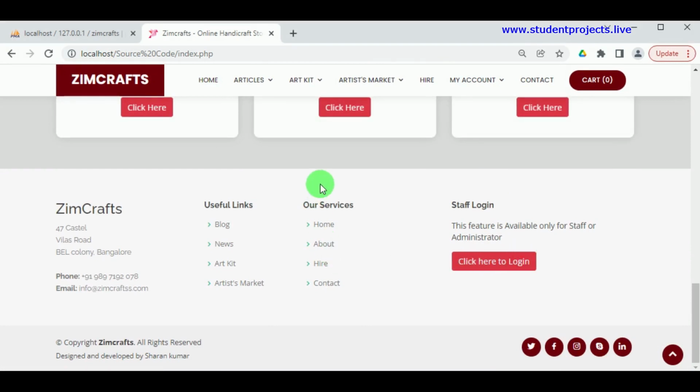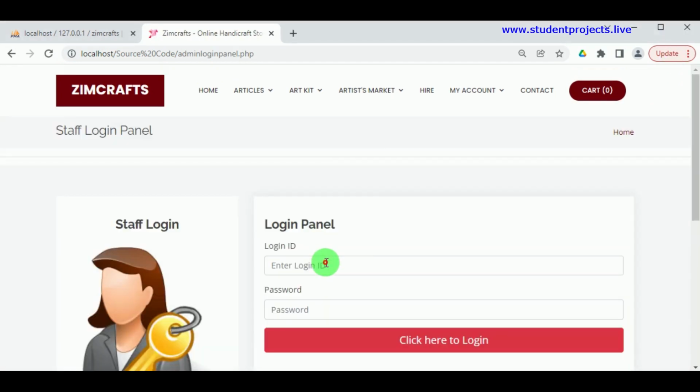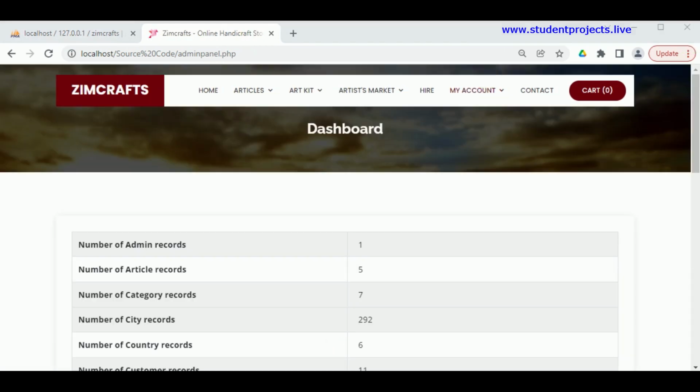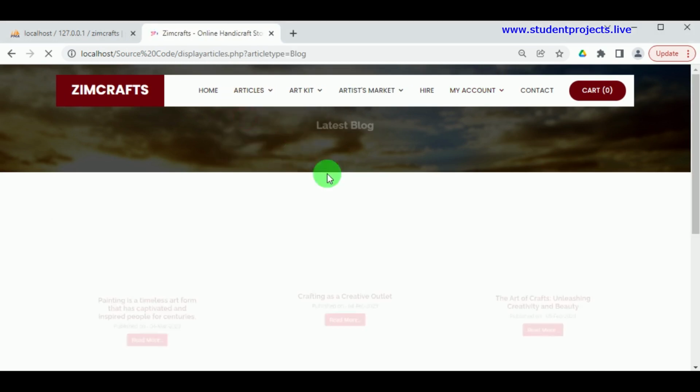Admin is the one who manages the entire activities of the web page. So let us log in as the admin. The admin must log in using the login ID and the password. The default login ID is admin and the password is admin. The admin dashboard is available to view.